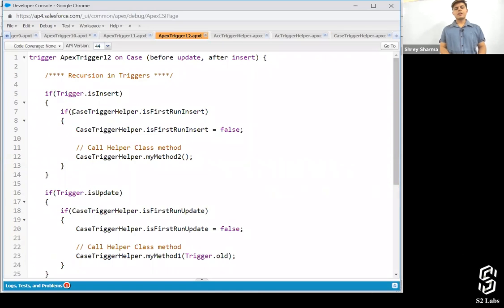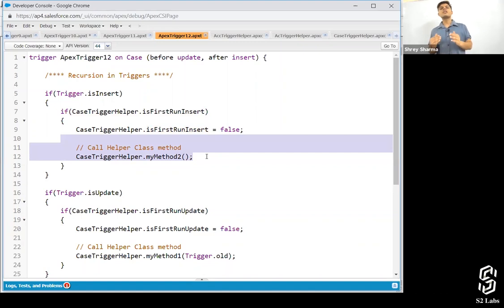And after setting it as true, see what I'm doing in this particular code. If case trigger helper dot is first run insert is true, will the code inside that block get executed or not? It will get executed. But the first thing that I'm doing is setting this value as false. So even if the next time it comes over here to this condition, will it go and execute this method? No, because it is false now.